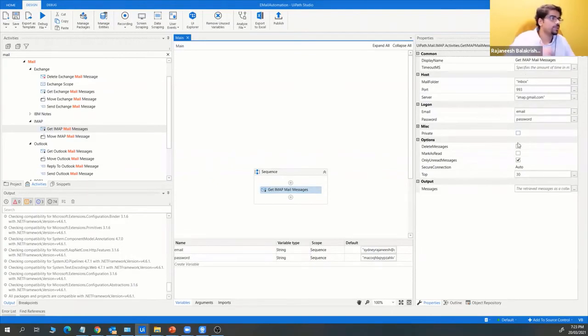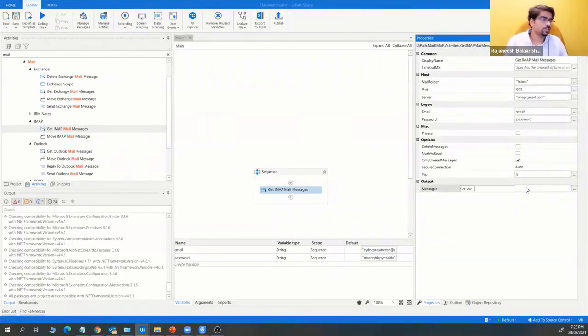If you see the property here in the options, I have given the top 30. You can modify this based on your requirement. If I want to check only the top 5, I'll save a lot of time here. So I'm going to check only the top 5, and I'm going to save all these messages. It may be in an array kind of data structure. So you create an output variable called output, or we'll say emails. In the emails, I'm going to save it.